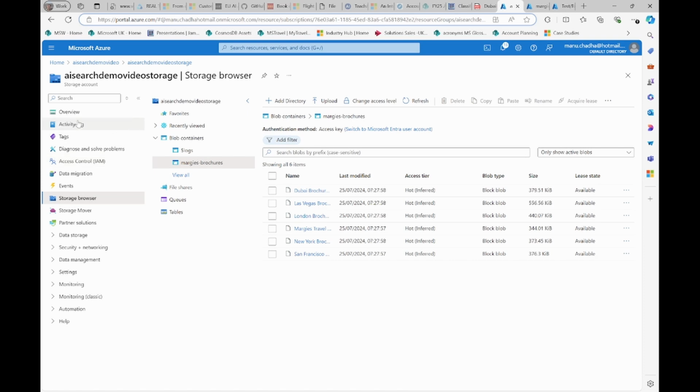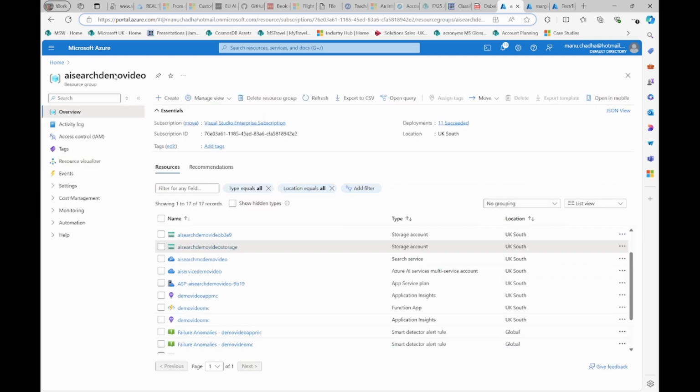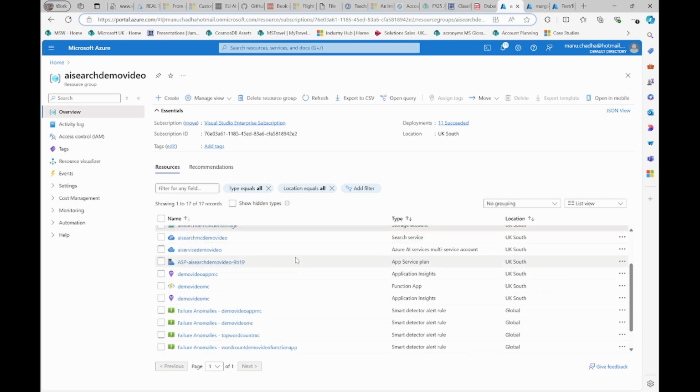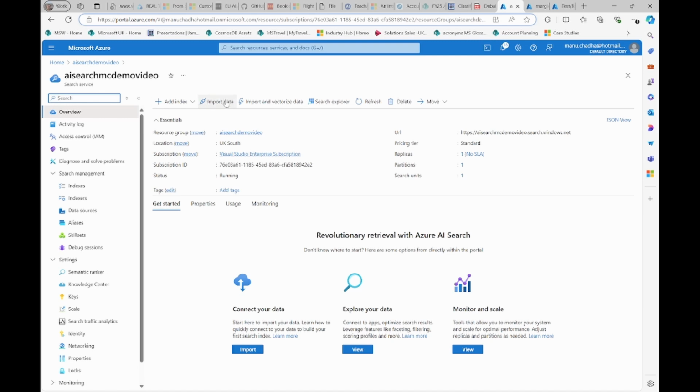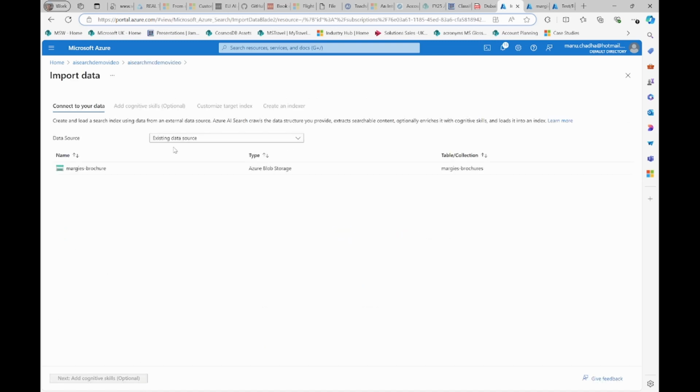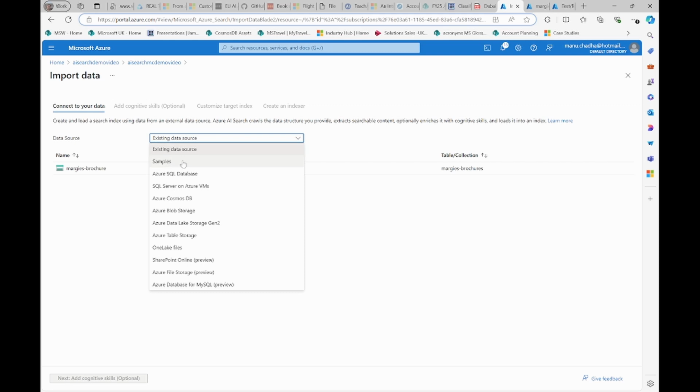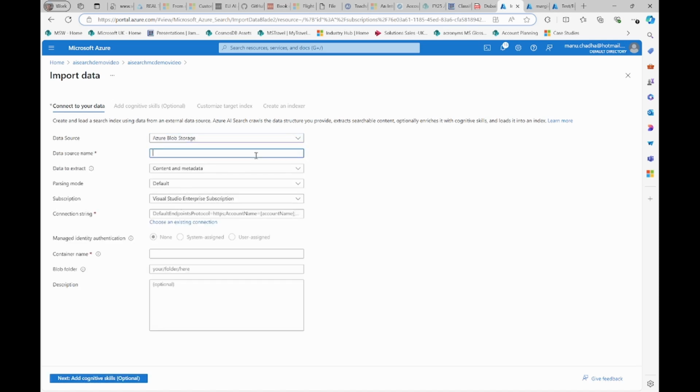To do that, what you need to do is go again to the Azure search service you created. In my case, it's demo video search service. You click on import, then you select your existing data source. That is where you want to bring data into this index. In our case, it is blob storage. Give it a name, and we want to extract both content and metadata. Metadata is information about the file, for example, its name, its size, date of creation, etc.